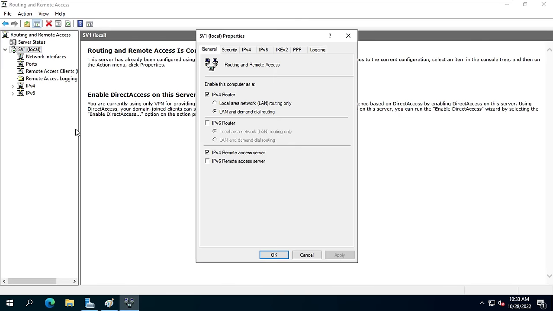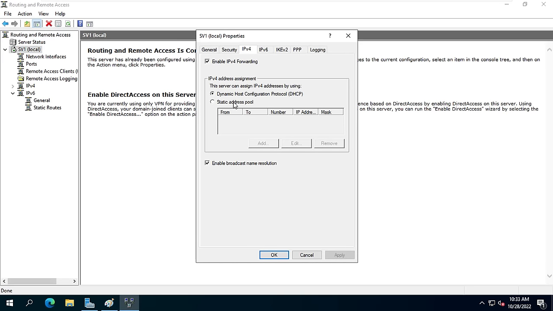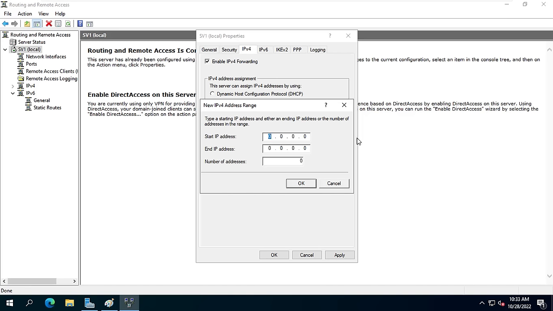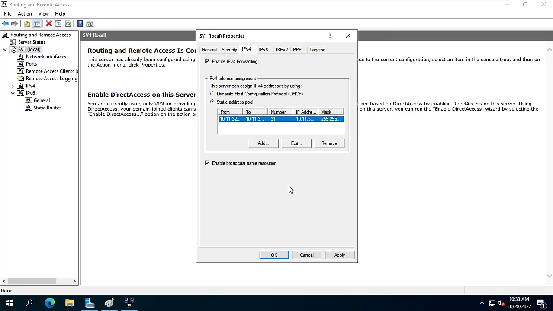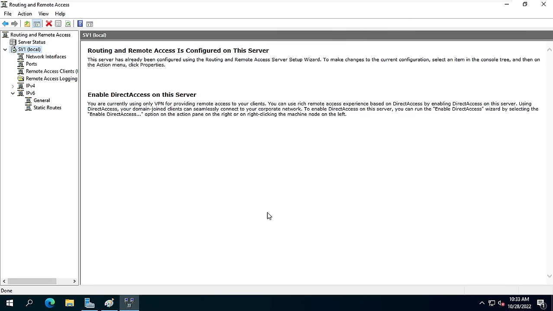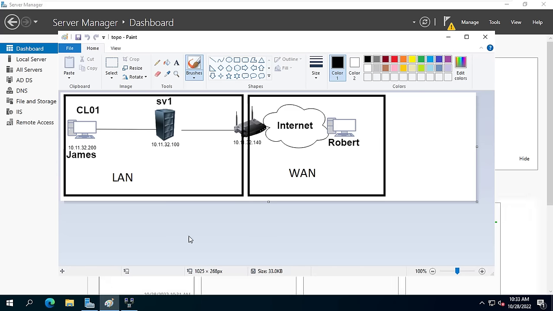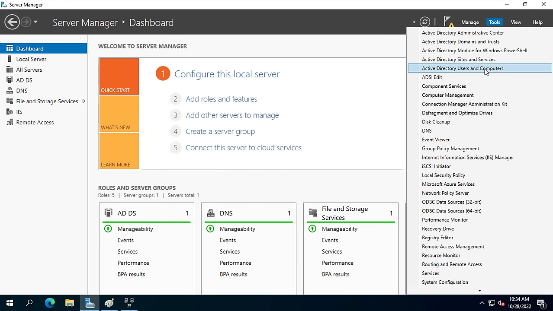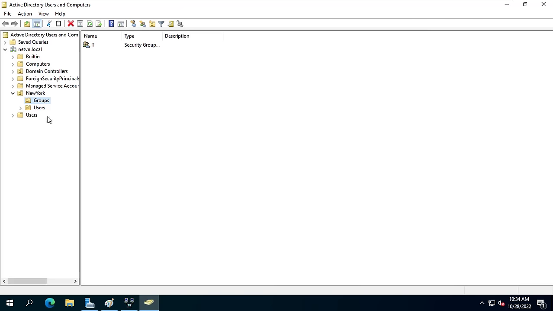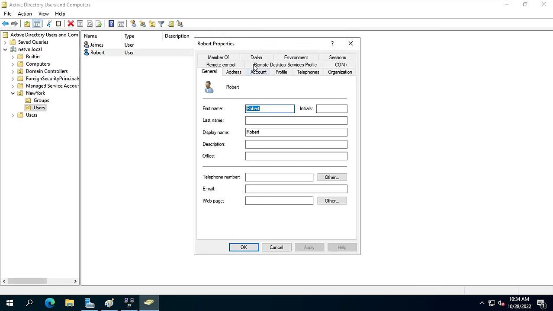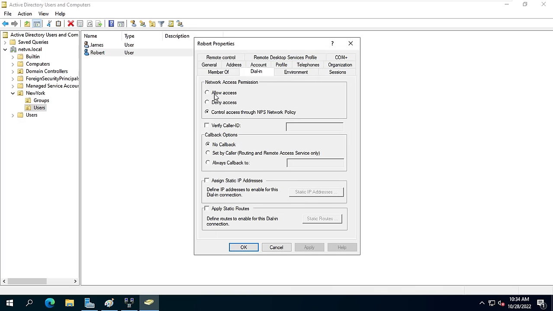Then you add an IP address range that will give computers remote access over the internet. In this case, one of these IP addresses will be assigned to Robert. Next, I will set it up to allow Robert's account to have remote access to the server. Dial-in. Allow access.